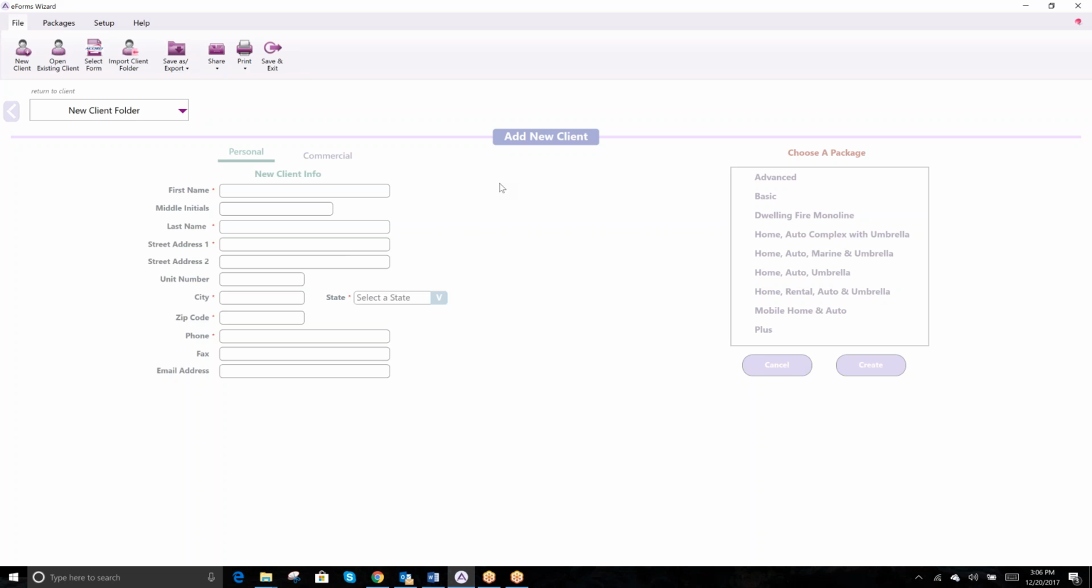At any point in time, when you're working with a new client, you'll also be presented with the option to choose from a package. These packages come shipped with the application, as well as you can add your own, which we will show in another tutorial. These packages are a collection of applications and supplements related to that specific line of business for which you want to talk to your prospective client about.